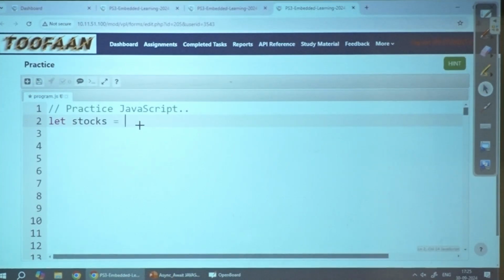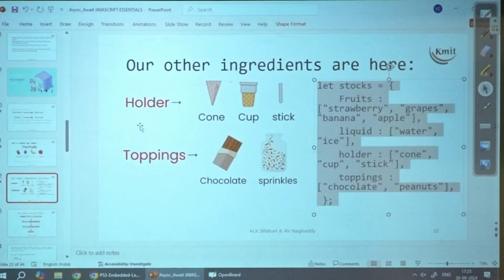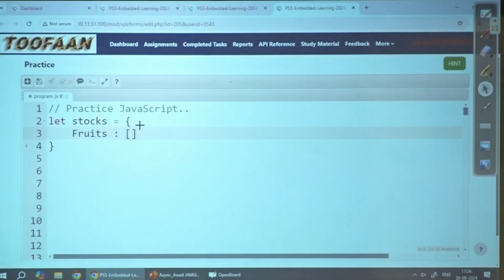Stocks equals an object. First one, fruits, colon. What are the fruits I have? Strawberry, grapes, banana and apple. You can do along with me, everybody. Strawberry, grapes, banana, apple.